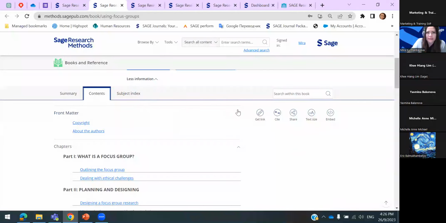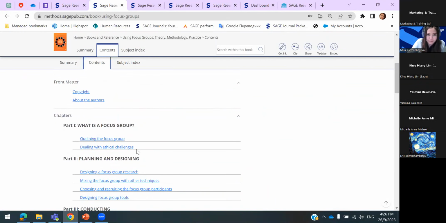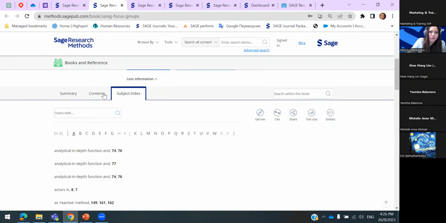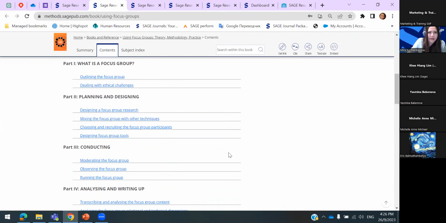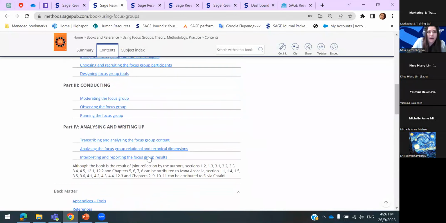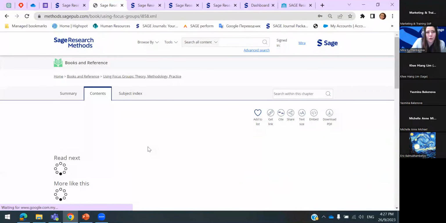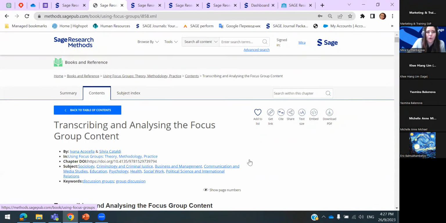However, I would like to highlight the content, which is broken down into chapters. So instead of reading this entire book, I can see where I am at. For example, I am not good at analyzing and writing up, so I want to read about this particular topic, which is going to teach me how to transcribe and analyze the focus group content. So I'm going to jump directly to part 4 rather than reading this whole thing. You can read the whole thing, of course, but it's always important to know where you are in your research.